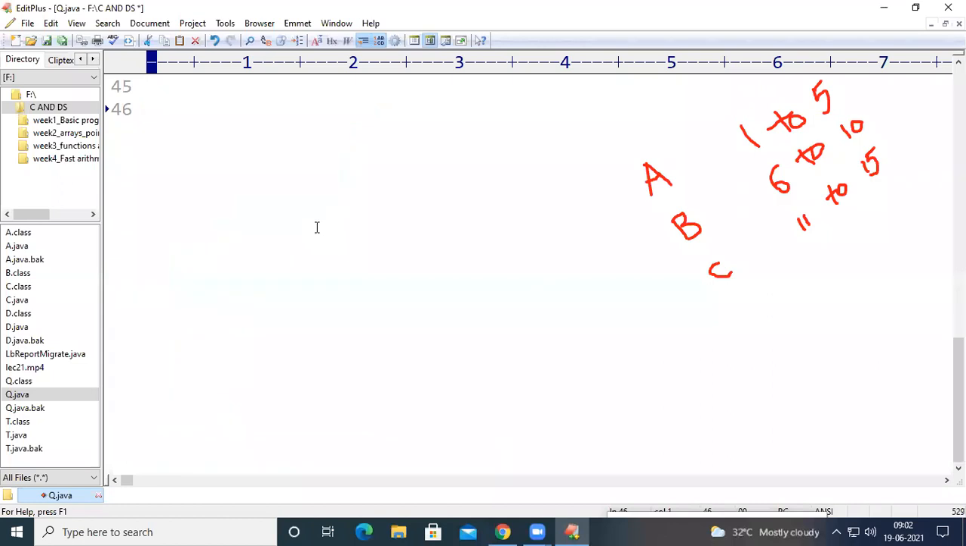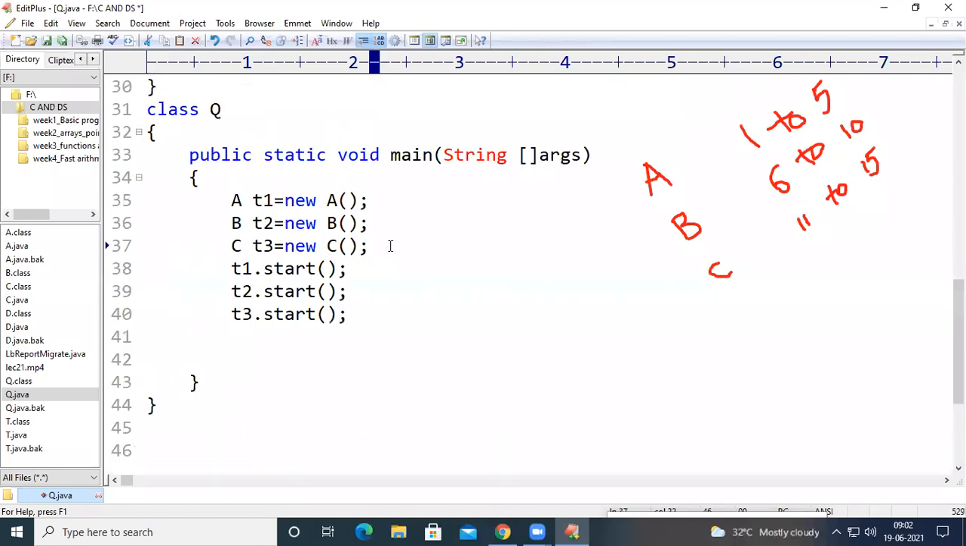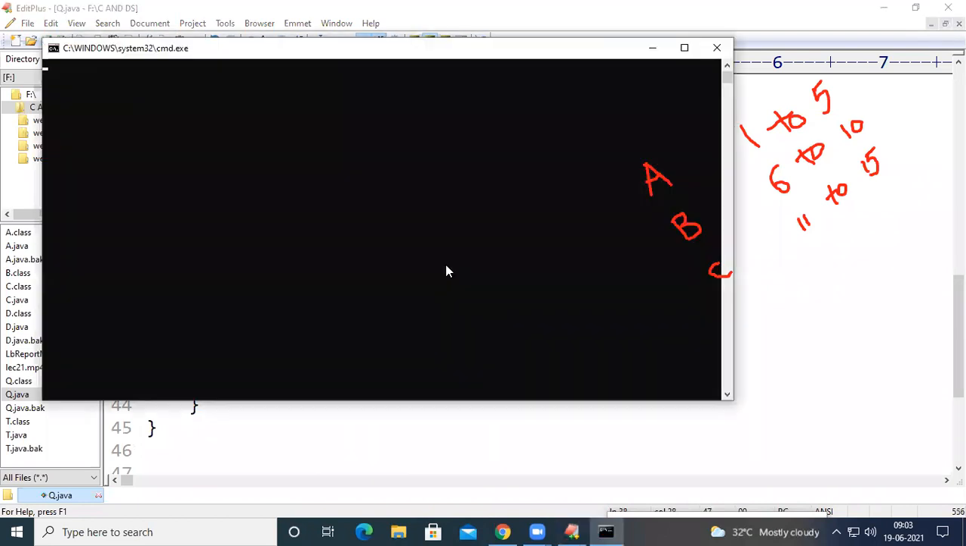So see here, let us do something. After creating 3 threads, I want to execute T1 first. So I'm going to use set priority. I want to execute it first, that's why I have passed the value of 10. Let us now compile and run this code.